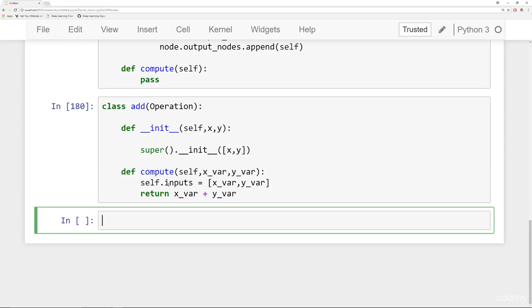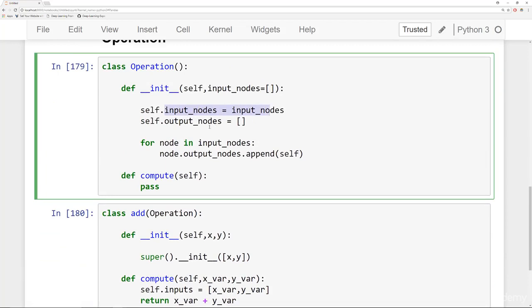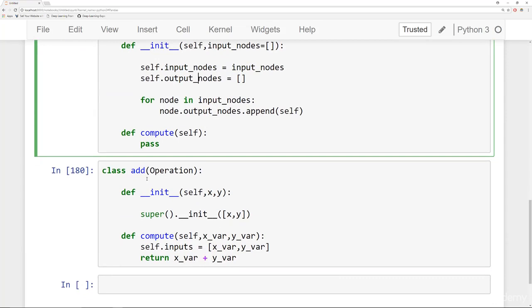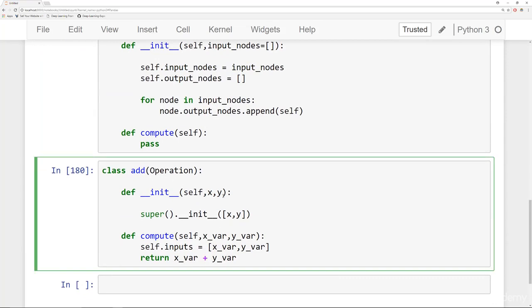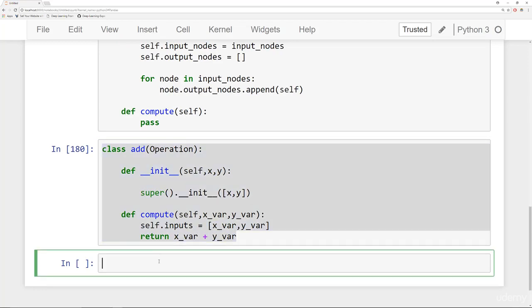All right, so that's the very basics of an operation. So again, all we're doing here is we're setting up the input nodes to this operation, where it's going to be outputted to, so the output nodes, then we initialize that per operation, in this case, a really simple one, x and y. So we're inputting x and y, and then these inputs are going to, when they're computed, return their sum. So let's go ahead and make two more here.